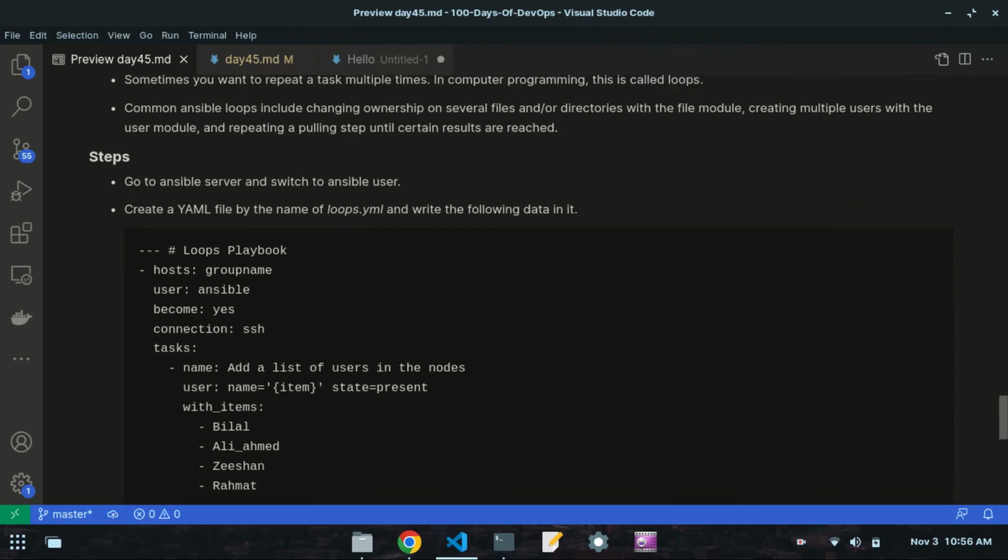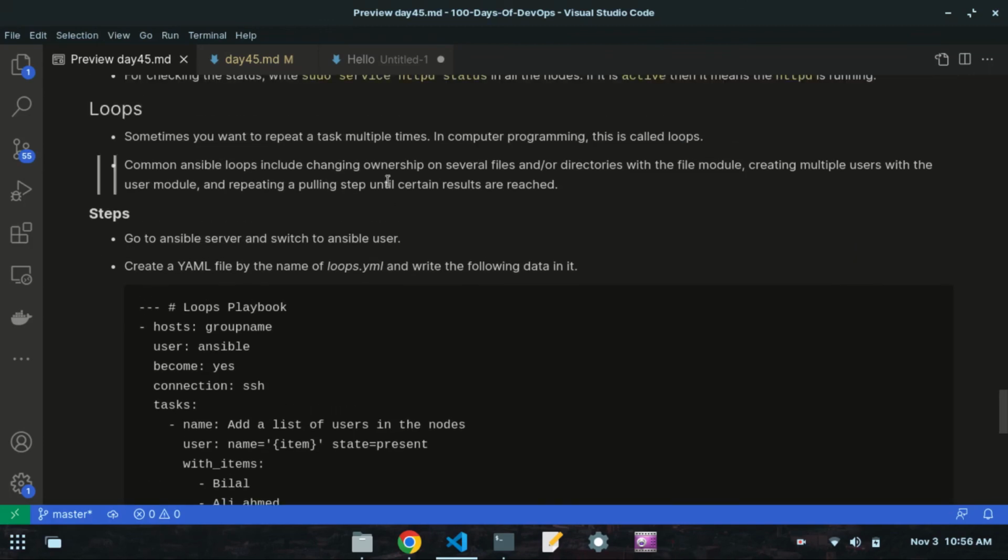After that, let's take a look at the loops. Loops will basically execute the commands repeatedly. Sometimes you want to repeat a task multiple times. In computer programming, this is called loops. Common Ansible loops include changing ownership on several files or directories with a file module. So let's say if you want to change the ownership on several files, then you can use the loops.